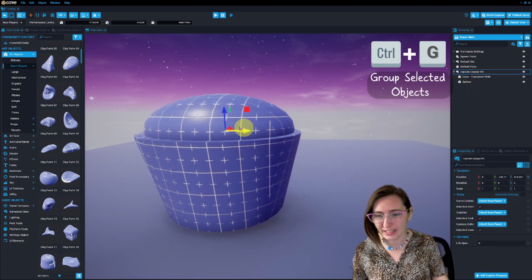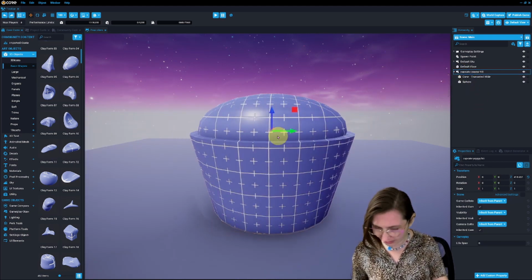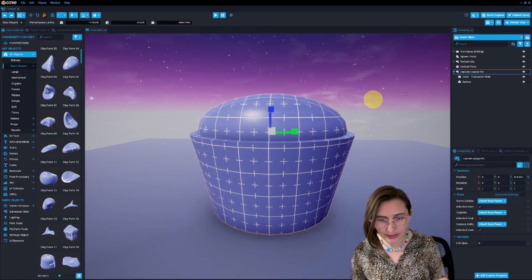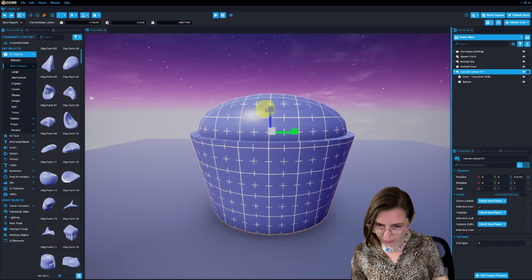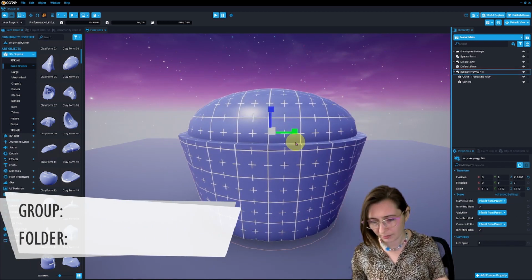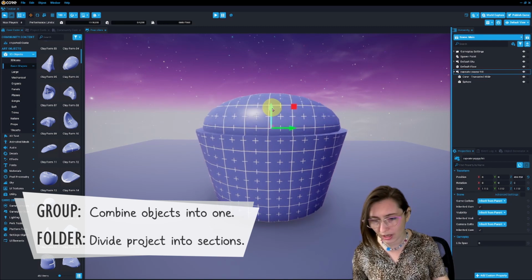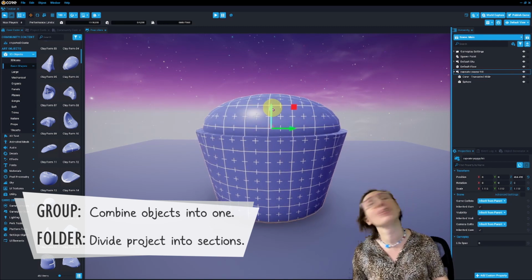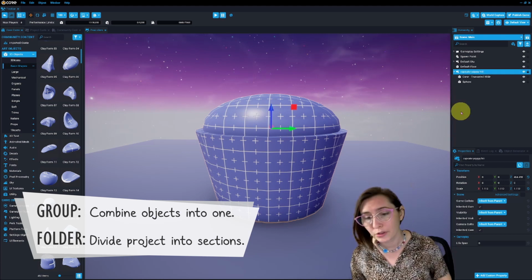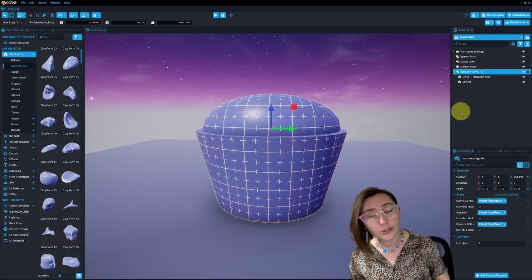Now I can just move these all together. I can scale them together. I could make them into a template later. That's a whole other thing. We want to make these into a group and not a folder. Folders are going to partition off a whole other section of your project, like in the actual file. For the purposes of making a model, use a group.